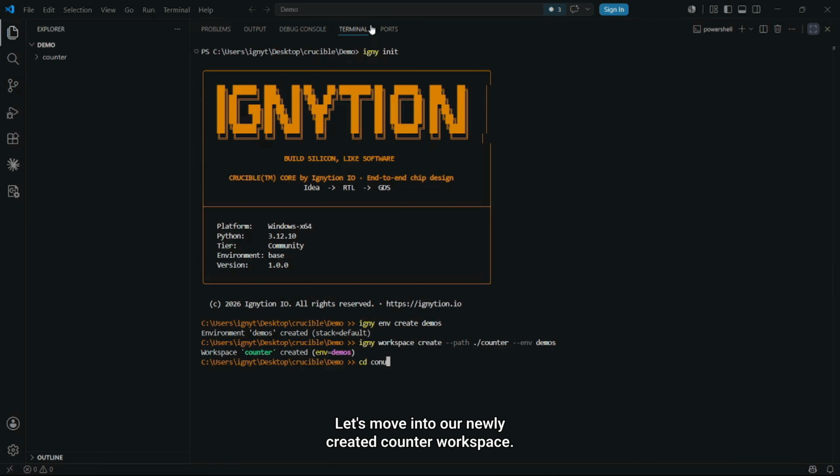Let's move into our newly created counter workspace. And just like that, the Explorer reflects our fully configured project, ready for development. With the project and workspace ready to go, our foundation is set.